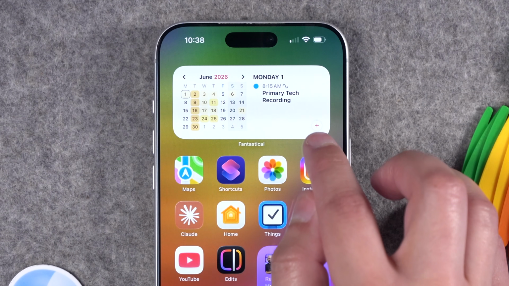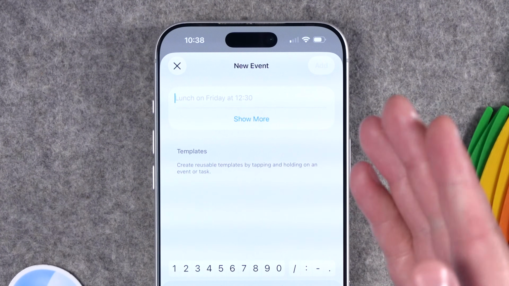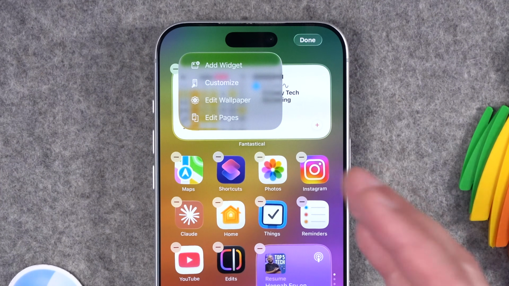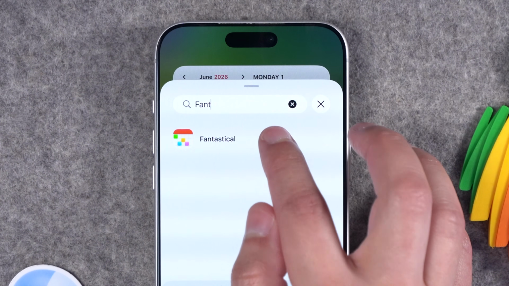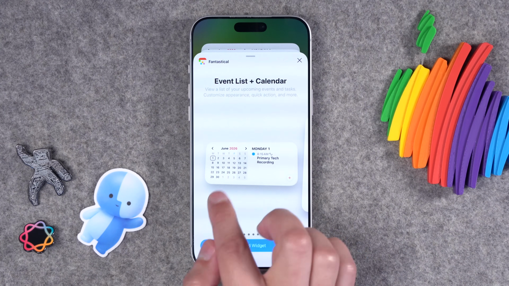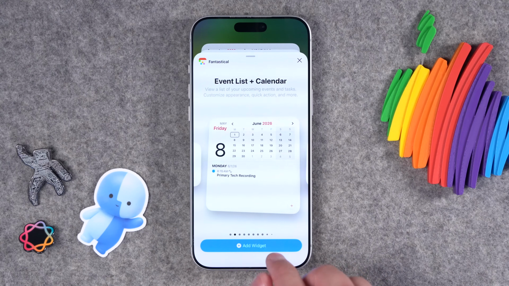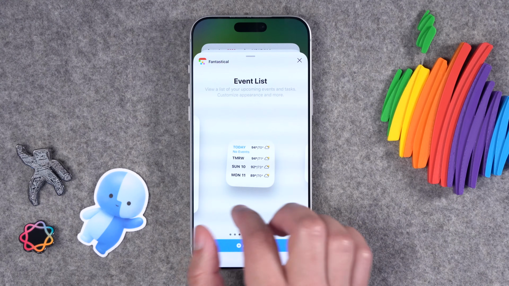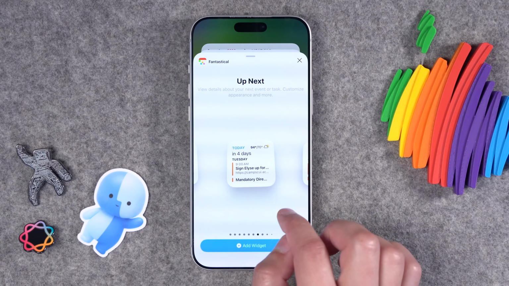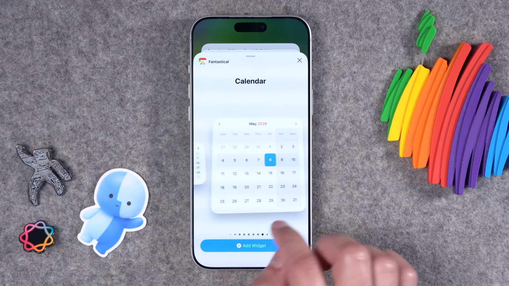I can also add an event quickly by tapping the plus icon here, and it'll jump me right into the Fantastical app. I know a lot of people are unsure about paying for a calendar app, but calendaring is such a big deal, especially with shared calendars with family, and Fantastical has so many great widgets. This is the one that I use, the event list plus calendar. You can have large size widgets, small widgets for the event list. You can have the date real big with your event list if you don't want to see the month view. Just a ton of different widget options for you.